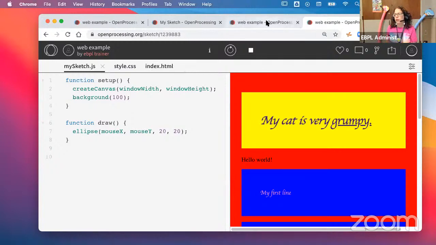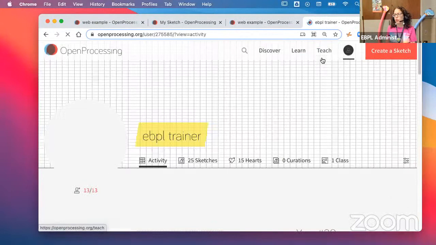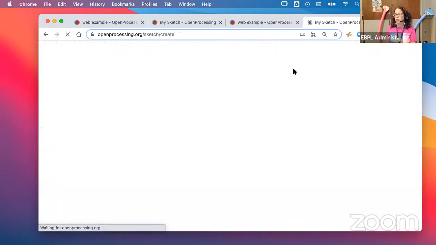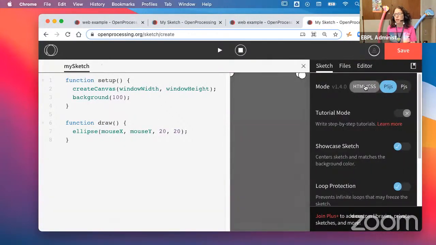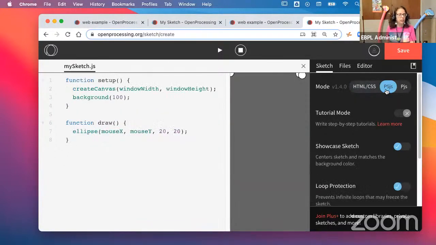So if you are creating a sketch for the first time, I'm going to create a sketch and go through this again. Create a sketch. Then make sure you are on the HTML, so you click on HTML. When you click on HTML, you're going to get 3 different files. So make sure you create HTML, because it's going to default to p5.js. I don't know if you remember from my last class. So make sure you click HTML CSS.